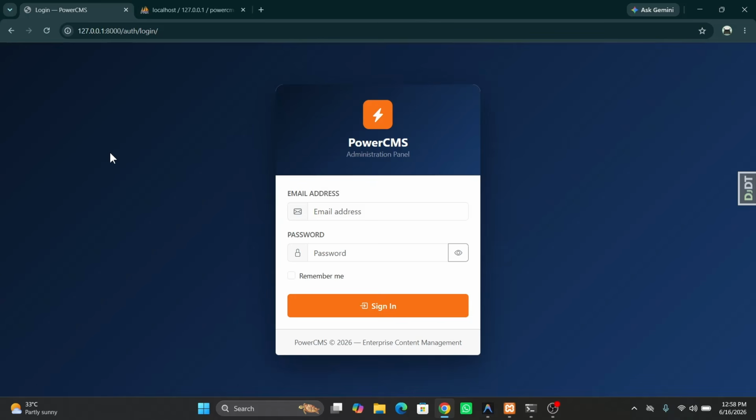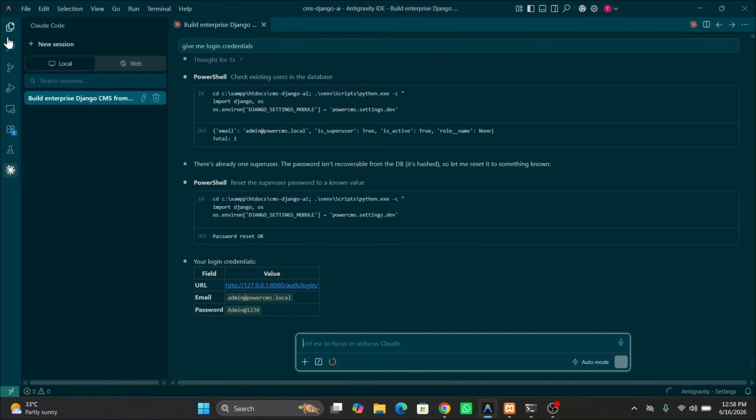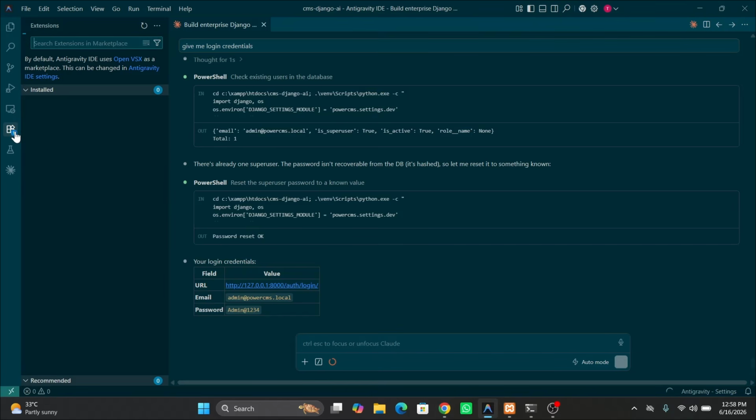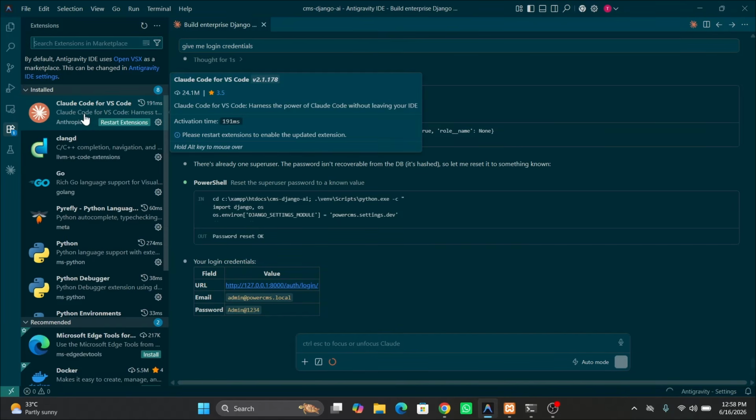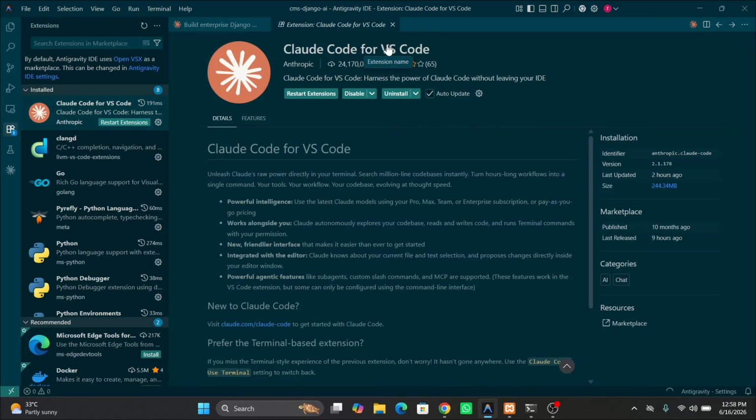And at first, I will actually show you how you can install Claude Code AI, okay, on your PC. So I'm here using Anti-Gravity IDE, and here I'm going to use an extension called Claude Code for VS Code. Here you can see Claude Code for VS Code. You have to actually install this. So let me show you all the process step by step.